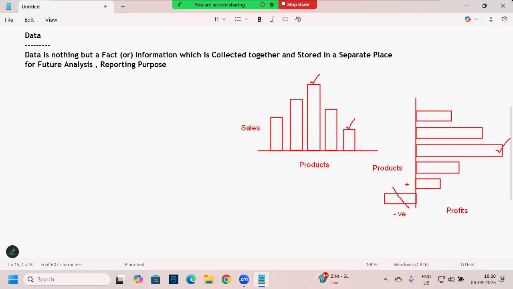And next they're asking me to show the month-wise sales. They want to understand month-wise what sales they're doing. So to show that, I'm going to take one line chart. In this line chart, I'll show the month-wise sales they're doing.